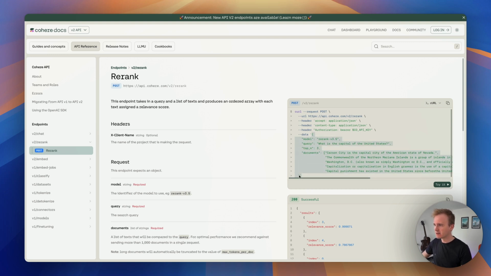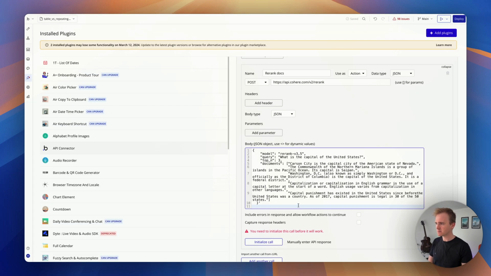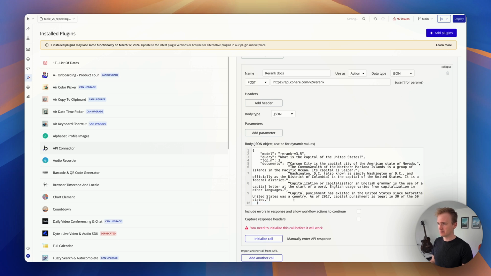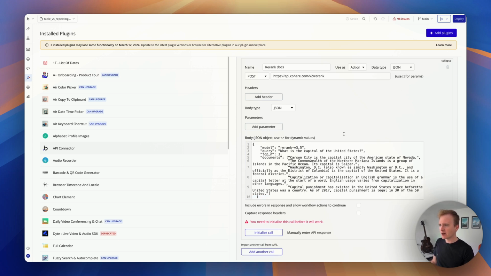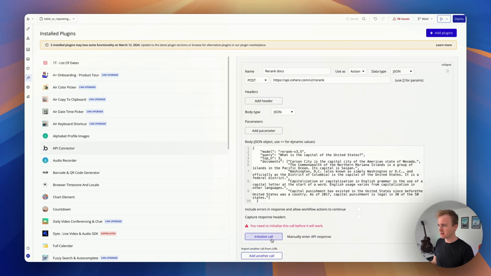Copying everything. Oh, that's annoying. So I don't want that final quote, but it's not letting me select it. So I'm going to paste it in and remove that final quote. Now, if all things work, that should actually be enough to test it. So I'm going to click initialize call.